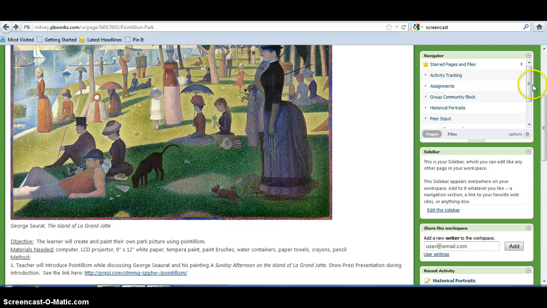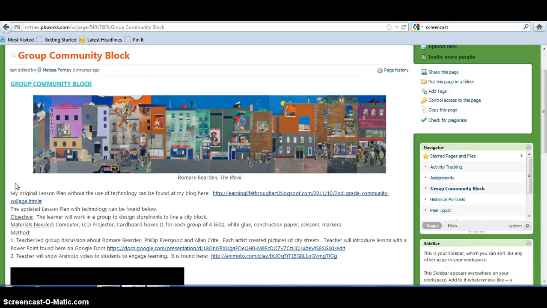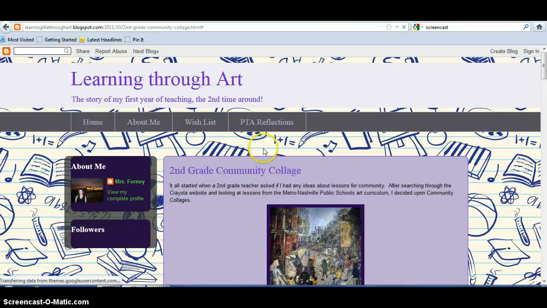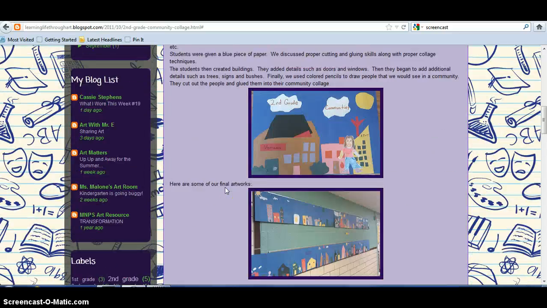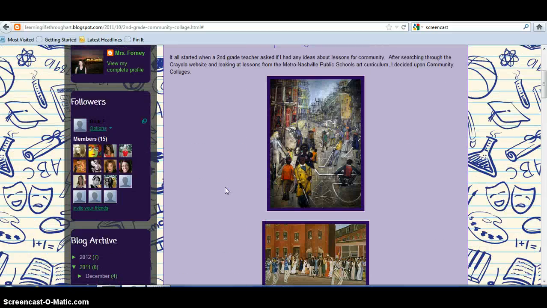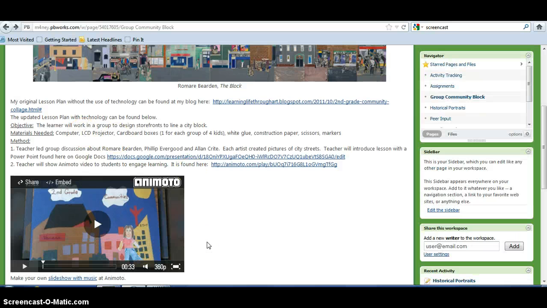So let's move on to our last lesson, which is the group community block. This is a lesson that looks at Romare Bearden's artwork, and also talks about a couple of other artists. I originally did this lesson at the beginning of this year, and I've done it many times. So you can see how I did it this year without technology. I've revamped the lesson, adding 21st century knowledge that I gained in this class. So I added technology. I also added a sense of working together in a group.